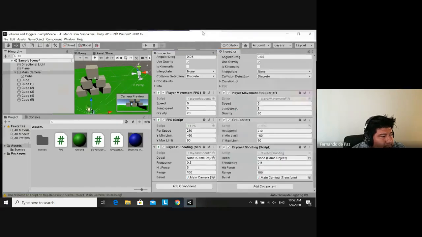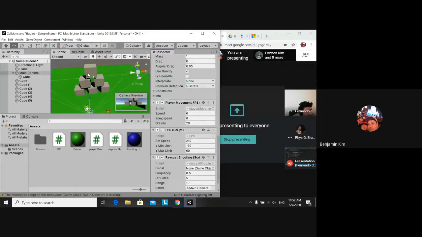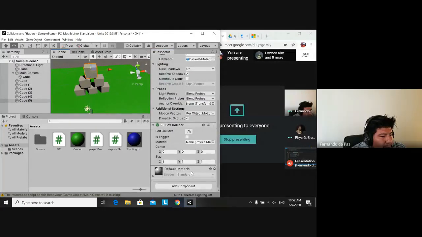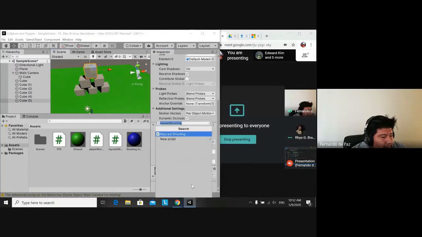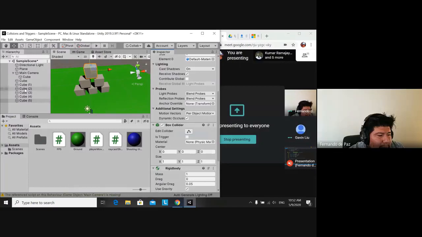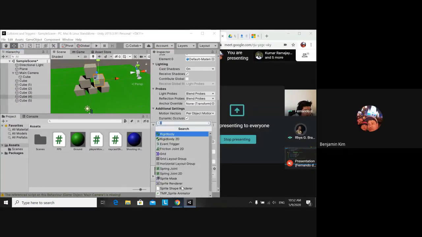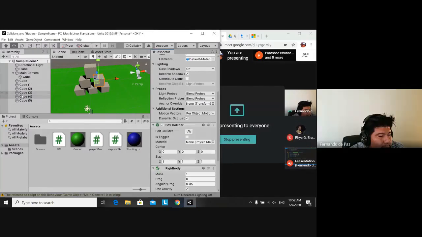Oh, actually, did you put rigidbodies on your cubes? I don't think I did. No, they don't have rigidbodies. Add component, Rigidbody. Do the same thing to all the cubes. Rigidbody 2D or just Rigidbody? Just Rigidbody.